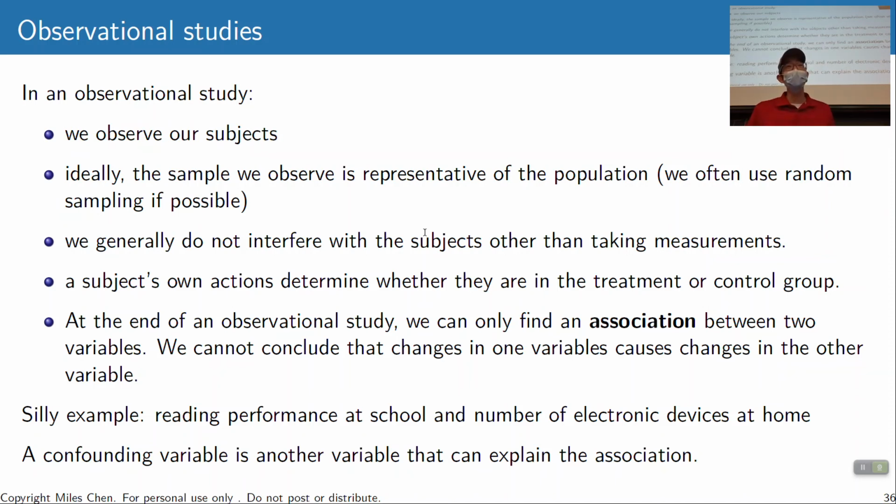electronic devices are responsible for or causing students to have higher reading performance at school? And we would say no, that's not what's going on. What do you guys think could be an explanation for this potential relationship that we're seeing?